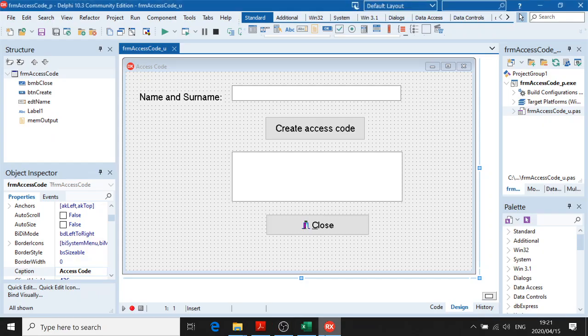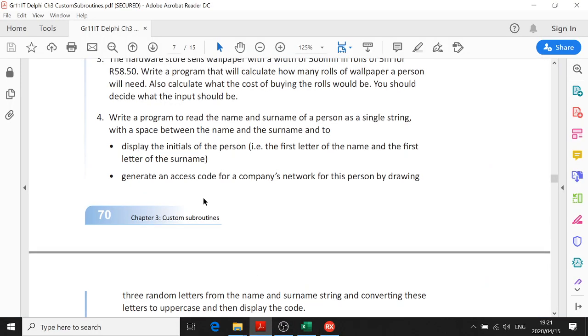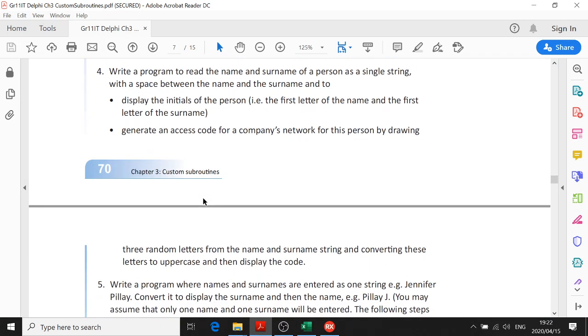Okay, hello again, grade 10. We're going to do activity 6, number 4 on page 67. Here's the activity. Write a program to read the name and surname of a person as a single string, and you must have a space between the name and the surname. Fine, we've done that before.